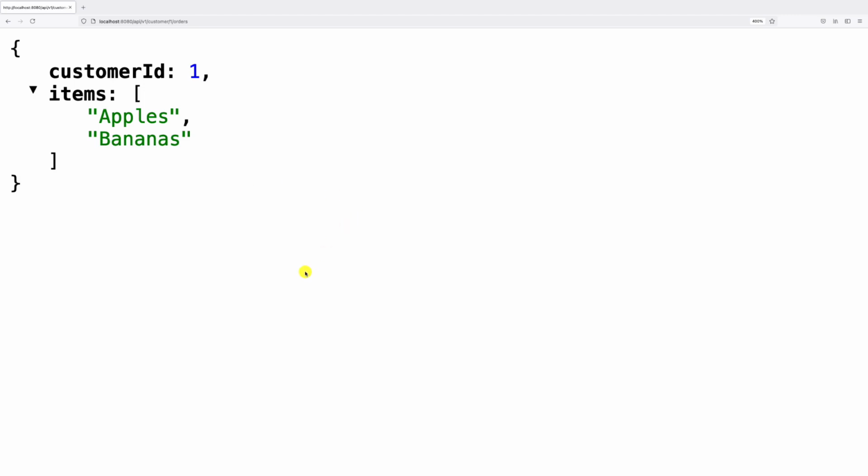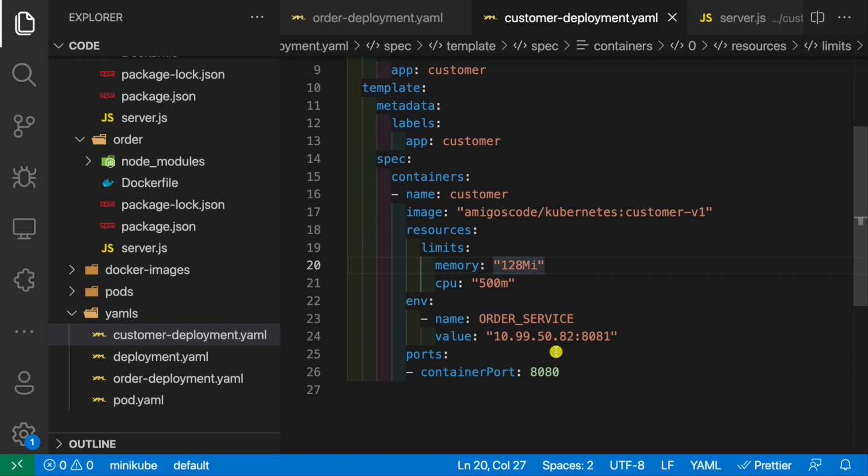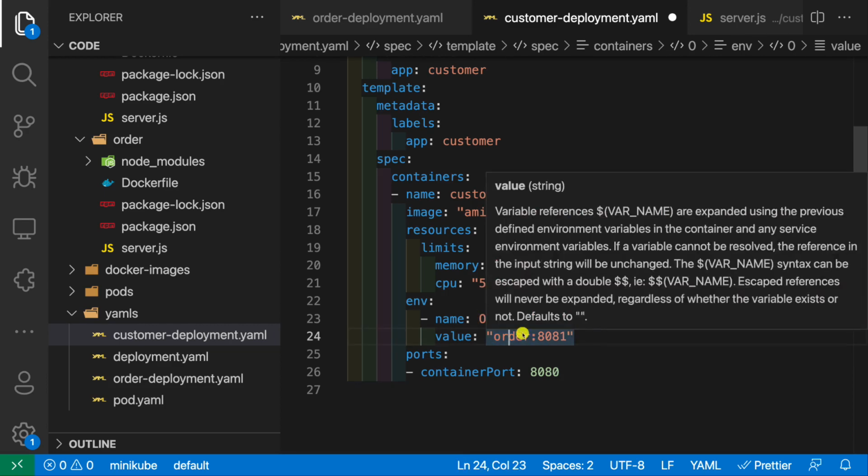Now remember, I said that the service IP address is stable, but we also have a DNS. So in here, we're going to talk about service discovery later, but for now, we can just say order and then 8081, and Kubernetes will do its magic to find the IP address for this service, and internally it knows how to find the service.